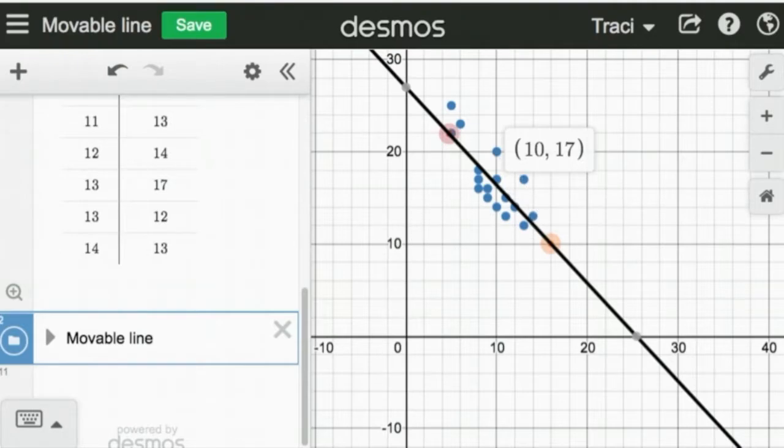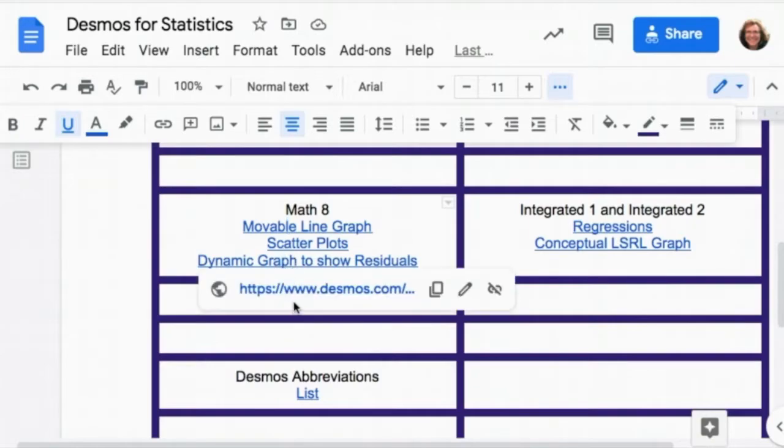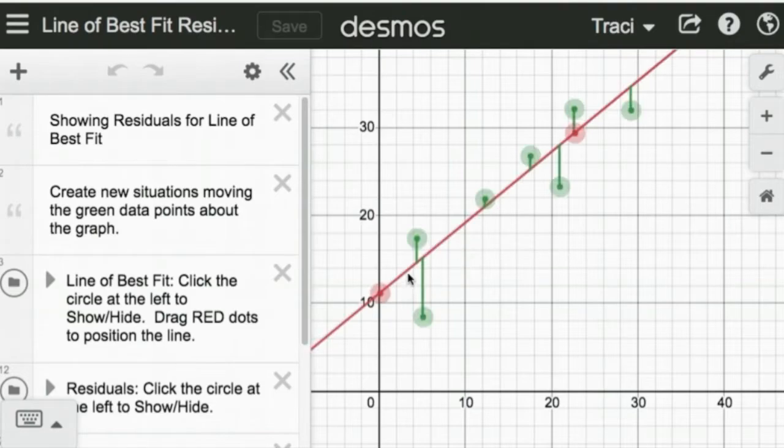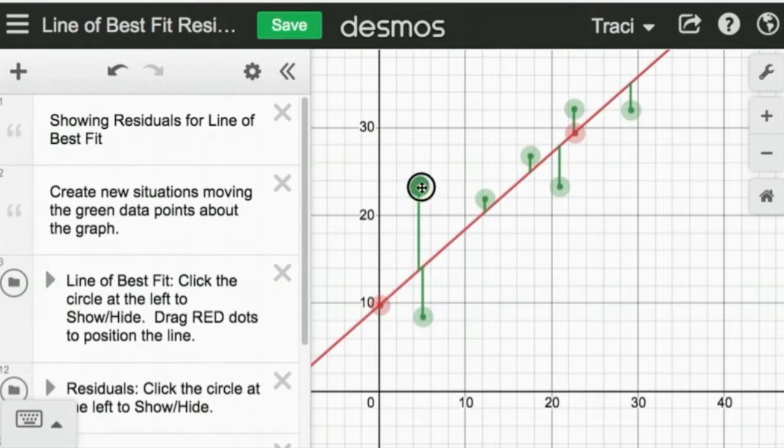Now the other thing I want to show you is the ability to visualize what a residual is. So if you go to the resources again, you can see where it says dynamic graph to show residuals. If you click on that, it will have those residuals on there. So it has both a movable line, and then you can also move around the data points to talk about what the residual means. So it's graphing the residuals on here, and you can see this is a negative residual, this is a positive residual, so they can visualize it a little bit better. So that's also in the resources for Math 8.